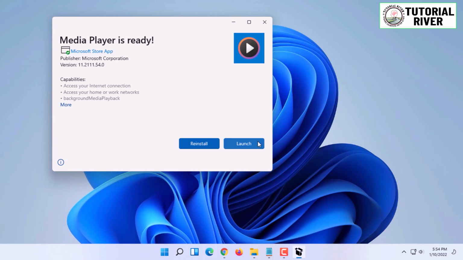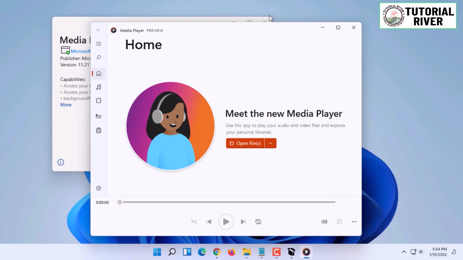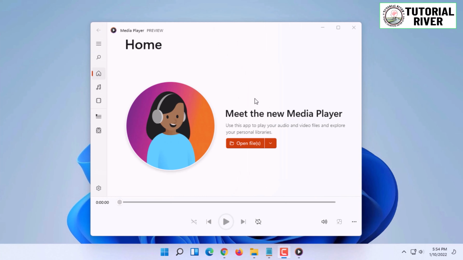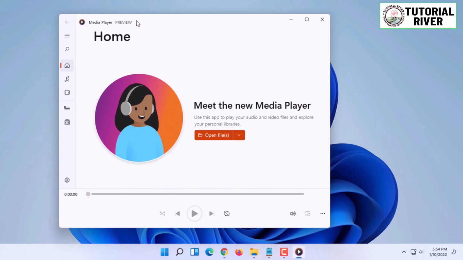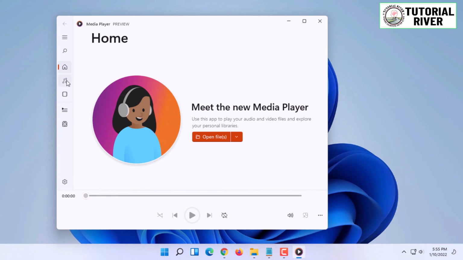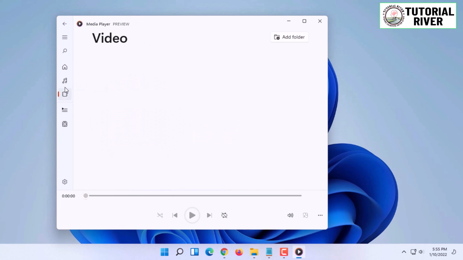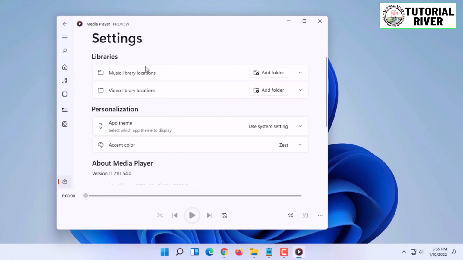So now you can launch it to test it. So as you can see, the new media player has been installed, and you can use it to listen to music or watch video, and this app is quite optimized as well.